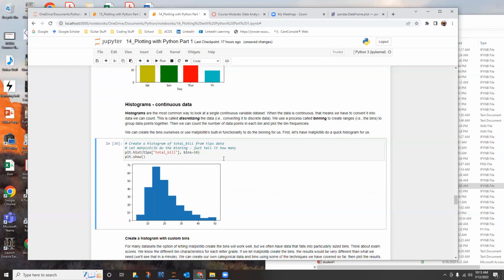Python automatically, just like Excel, decides the start and end value of each bin, the bounds of the bin for you, kind of based on the data. It just looks it up and comes up with what looks logical. Okay, so that's a real simple, ugly histogram.